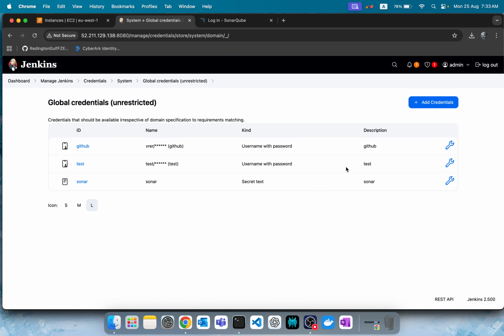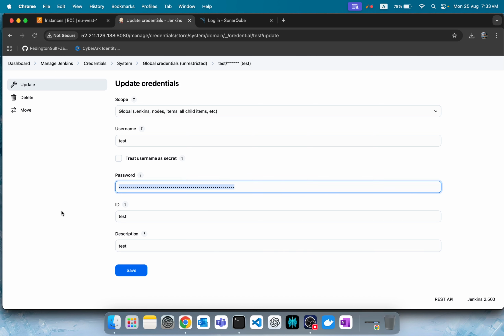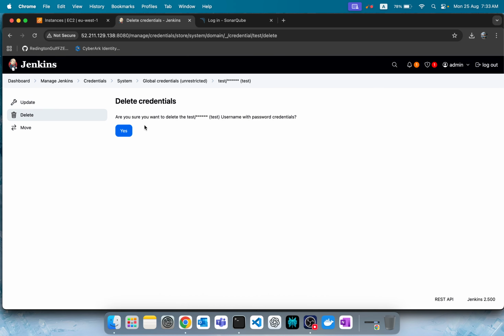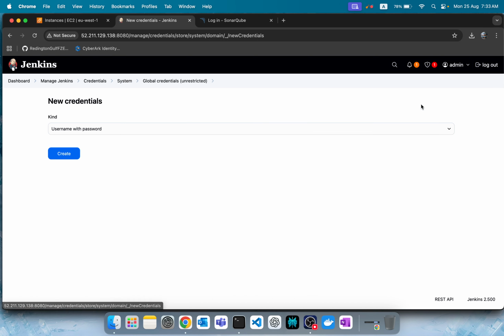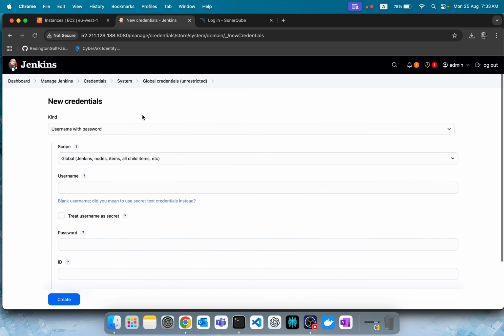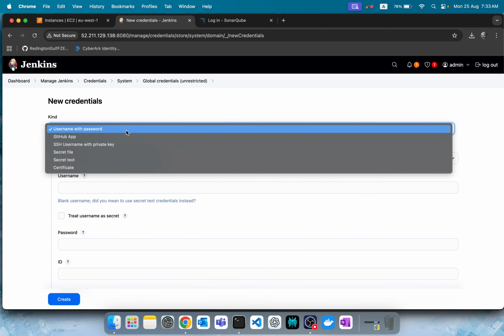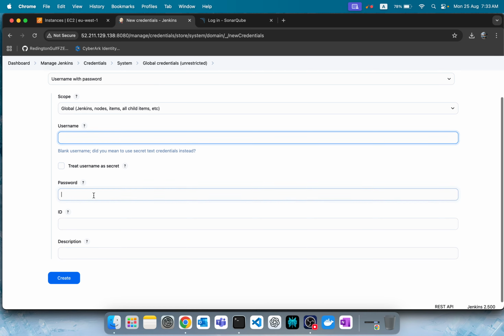Three are there. If you want to update or delete something, click on this symbol. See, you can update a password or whatever, change the password. You can't see the password, obviously. Or if you want to delete, delete. See, done. If you want to add, click on add. So many kinds are there, right? All you have to select is what kind of credentials you are adding. If it is username and password, select username and password, give username, give password.